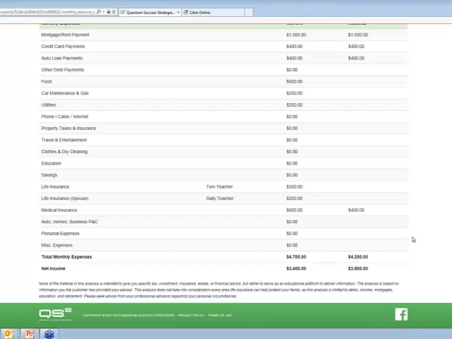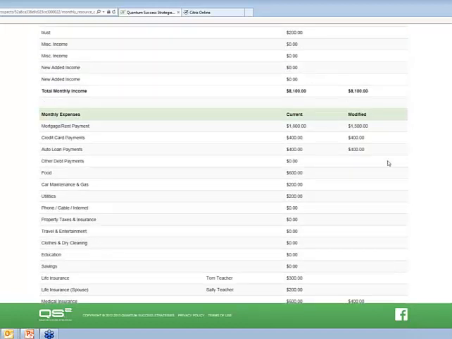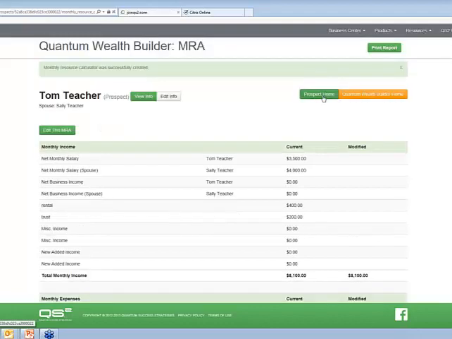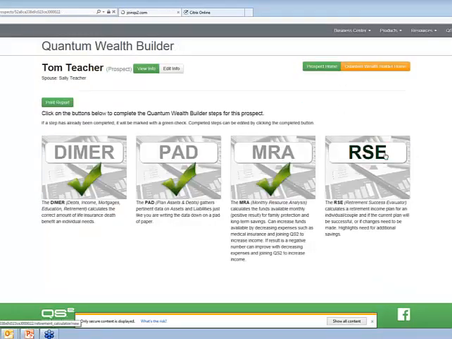Then what we show, monthly expenses, $3,400 net income. Then because we have about $500 less of expenses overall, because we have $300 less mortgage, $200 less medical, they have $3,900 net income. So now you know what you have to work towards to do the planning. Very, very simple. Then we'll do the last one, which is Retirement Success Evaluator.